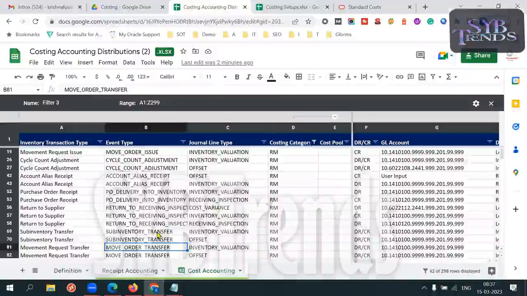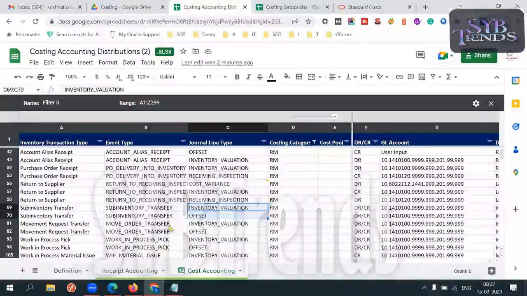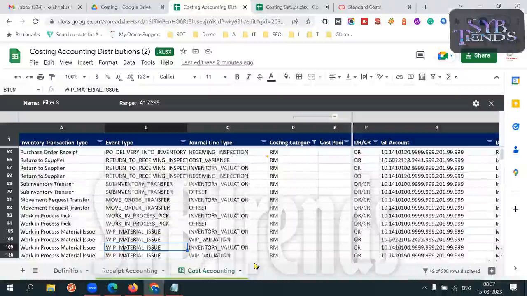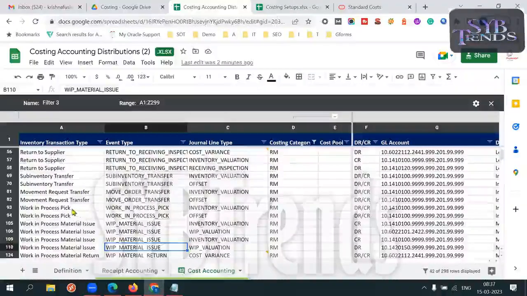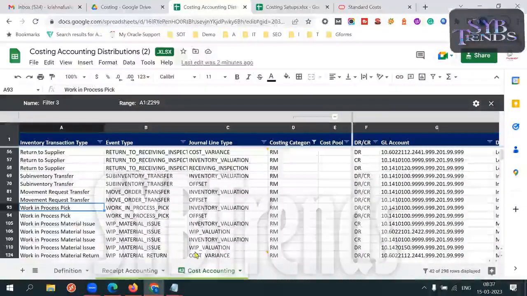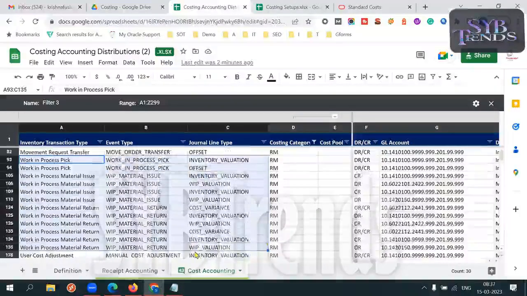Okay. So in case of sub-inventory transfer, what is the accounting? In case of move order transfer, what is the accounting? I have given the accounting for manufacturing also. This is for the manufacturing.